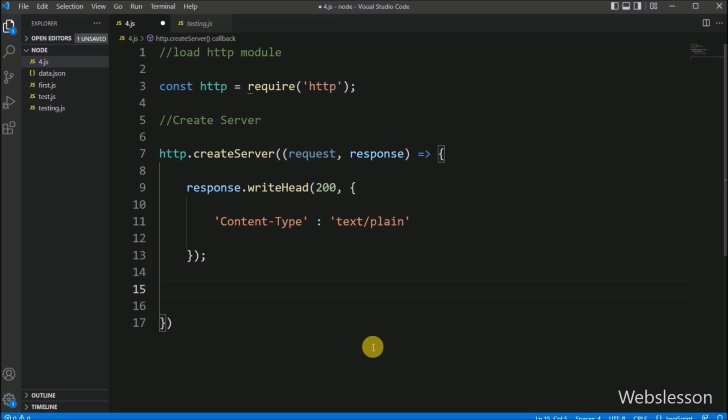Next we want to write text in the body of the web page. So for this, we have to write response.write, and under this, we write hello world. So it will display this text on the web page. After this, we want to tell the server that all of the response headers and the body have been sent. So for this, we have to write the response.end method, and this method will send the response header and output to the server.